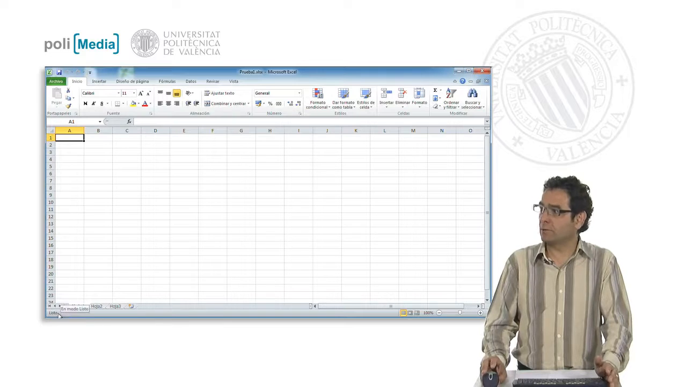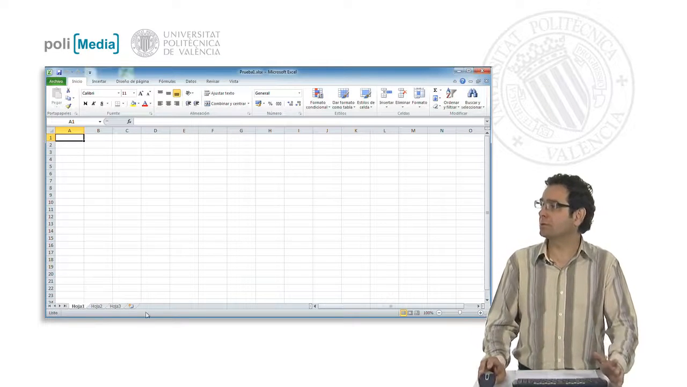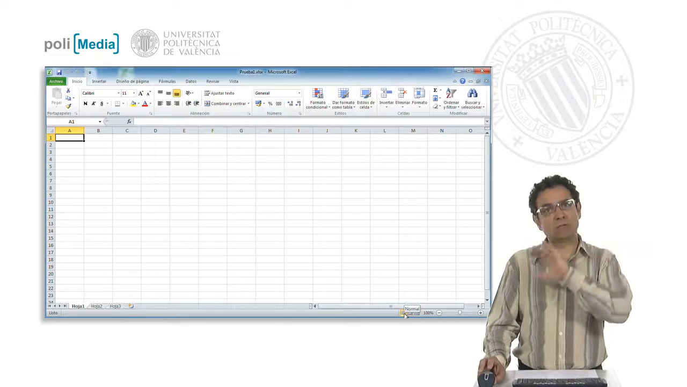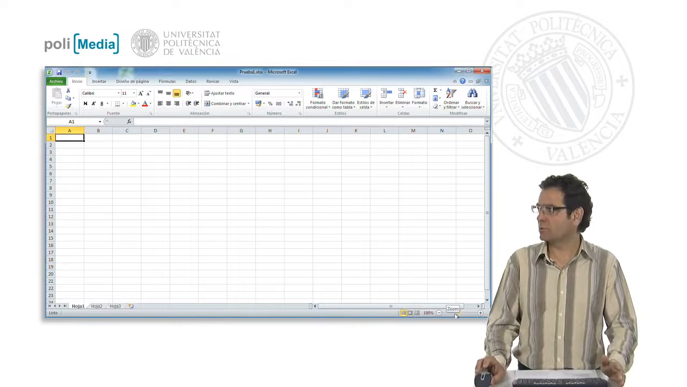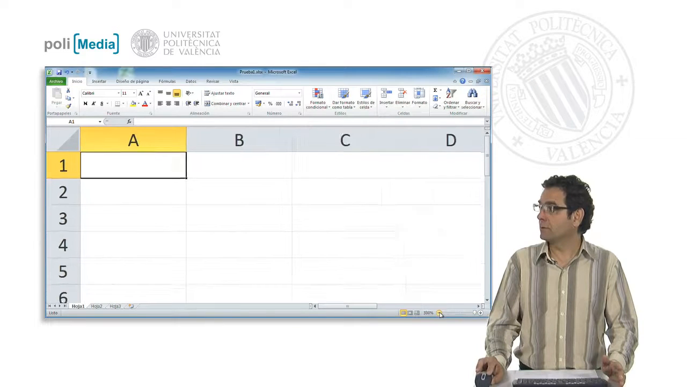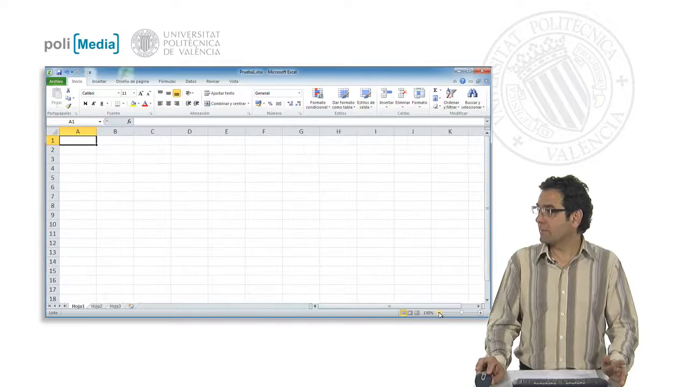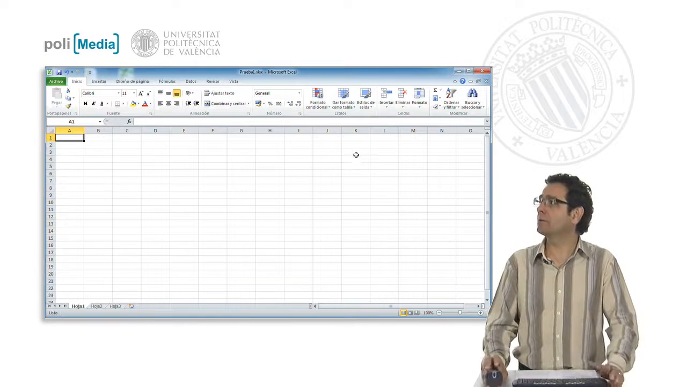Here we have the status bar, which says that we are in normal mode, data entry mode. We have buttons for showing the area of work in one or other particular way. Specifically, we have a zoom bar that we can use to expand or reduce the size of the cells in order to see them better.